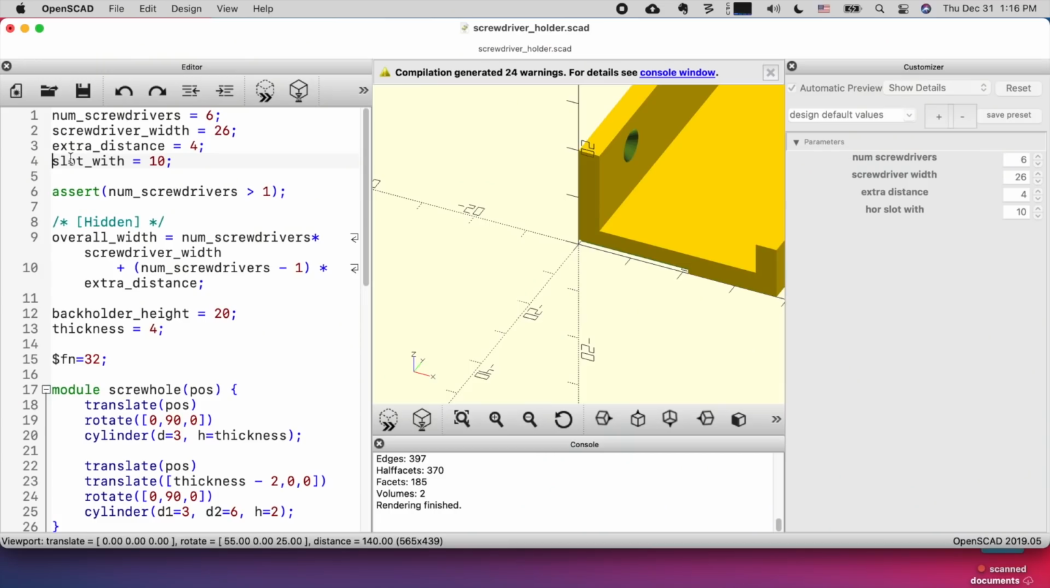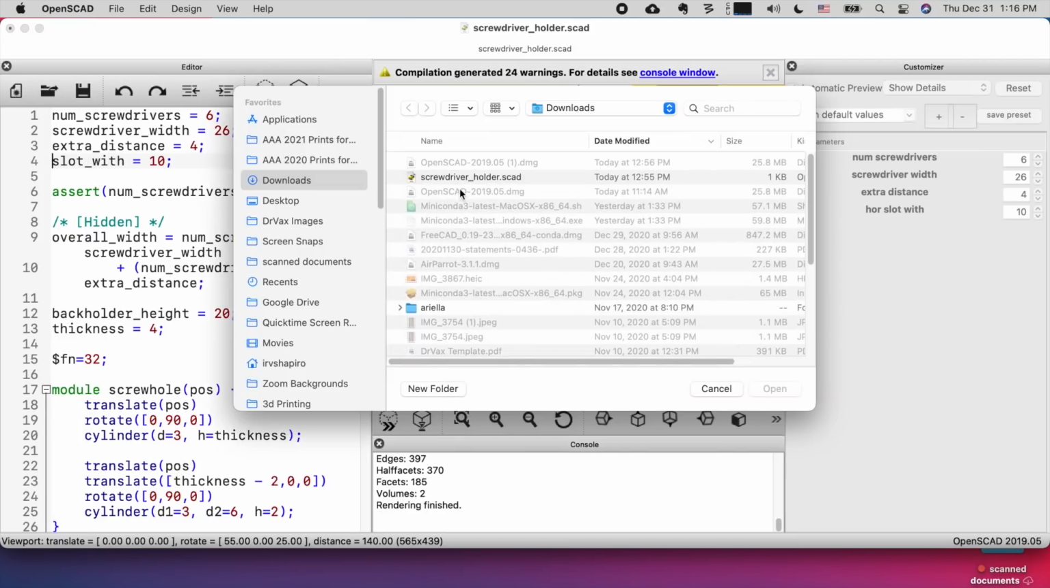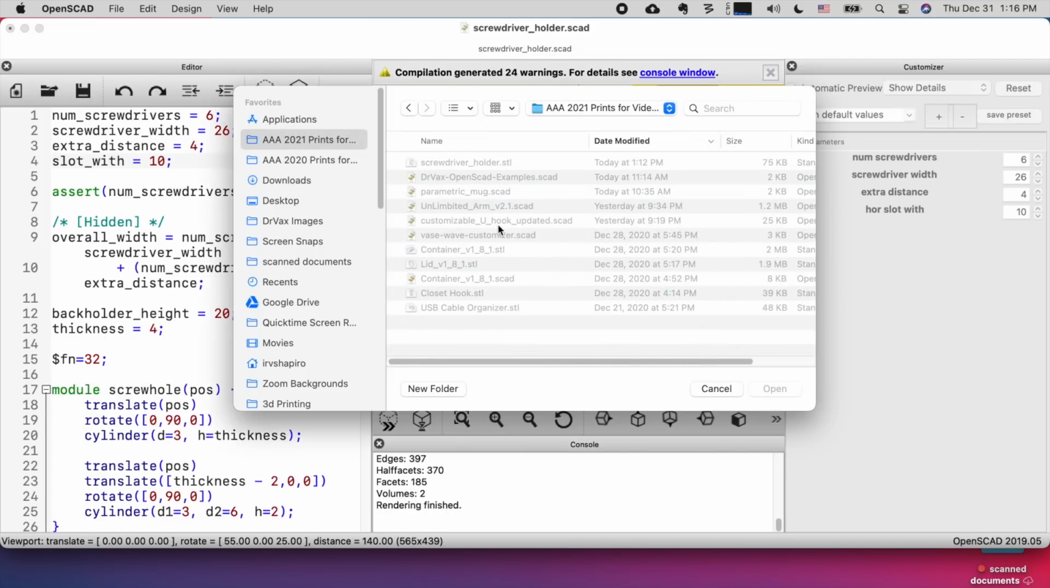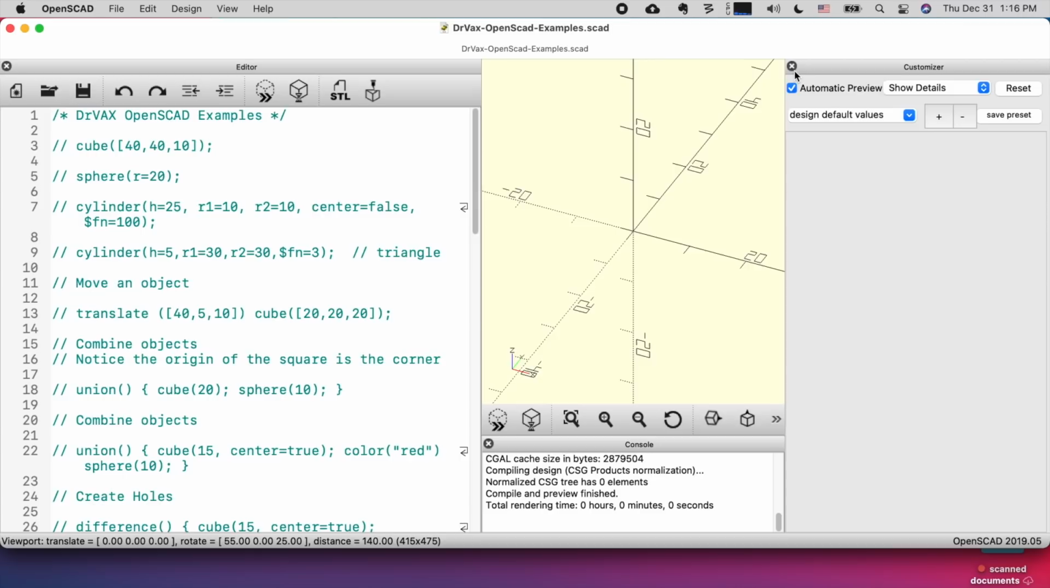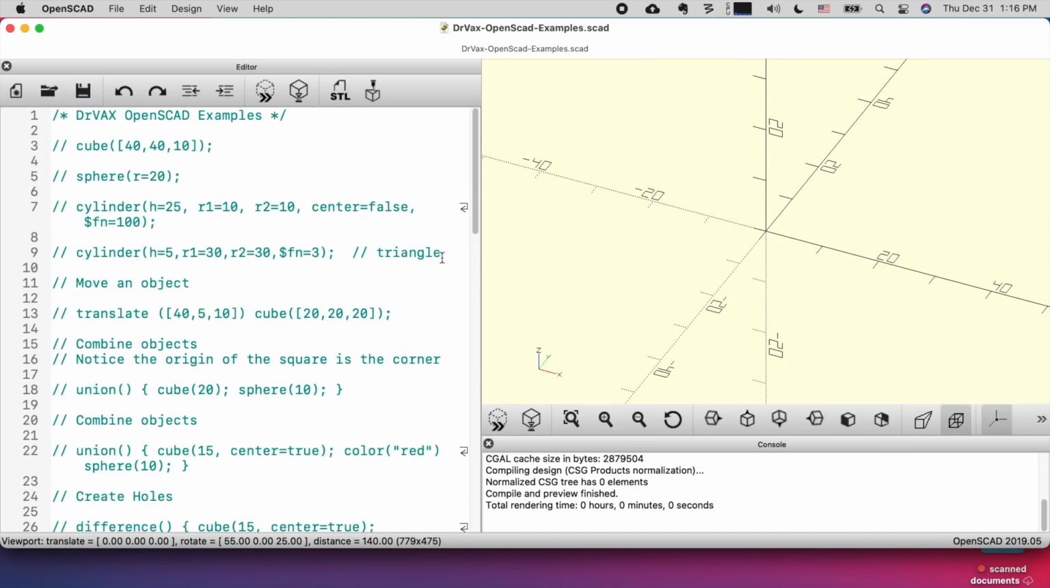Now, let's dig in under the covers a little bit. And instead of just taking a model and manipulating the parameters, let's create our own model. Now, this example script is much too complex, so let's start with some simple ones. So I'm going to open a new file here, and this file is called the DrVAX OpenSCAD examples, and we'll turn off the customizer because we're going to actually look at the code.